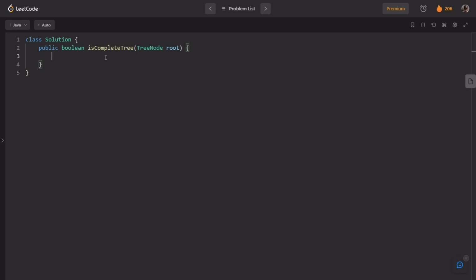Now let's quickly write the code. So we need a queue to store our nodes, and we will add the root node into the queue. Queue.offer root, okay. And we need a boolean variable, let's say seenNull equals false, okay. So we haven't seen a null, right? So it's false initially. Now let's begin our BFS.